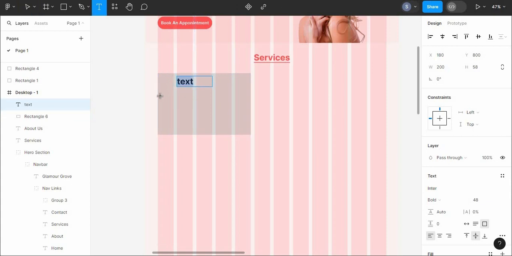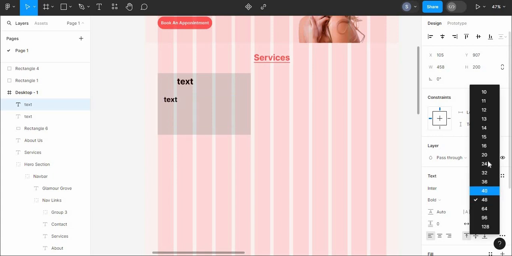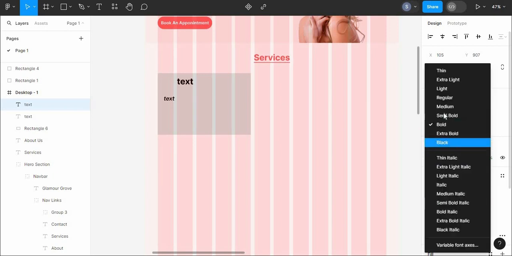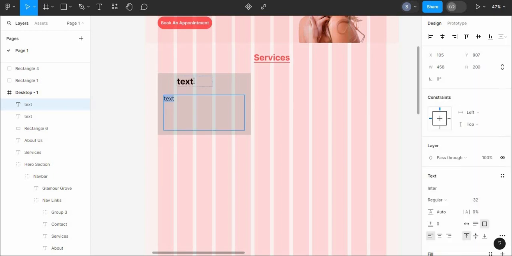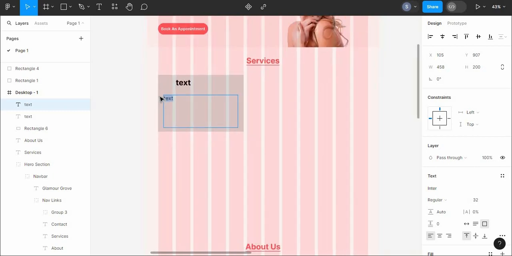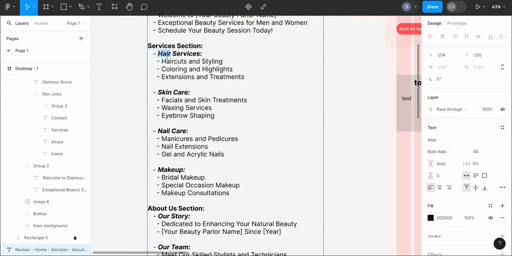Underneath, we're going to show different points about the service. For that, I'll just create a text box like this. I want this to be different from the title, so I'm gonna decrease the font size and make this regular. Next, I'm just gonna copy the title and paste it.